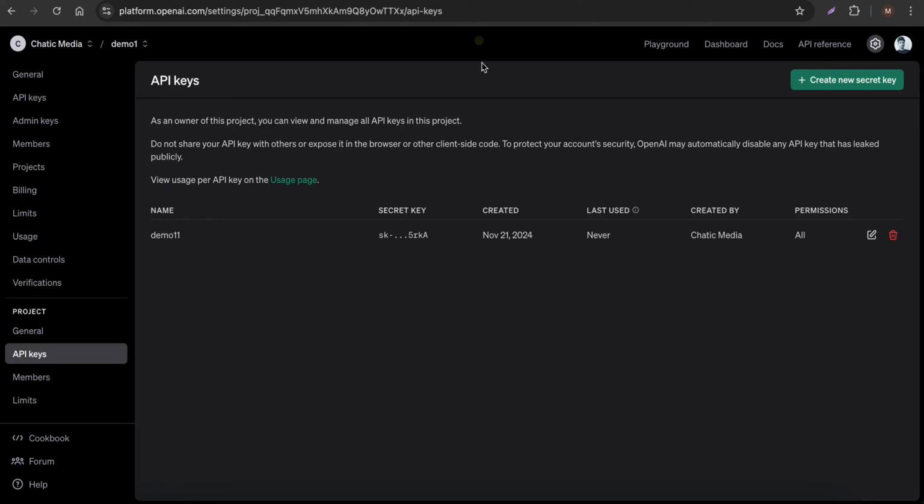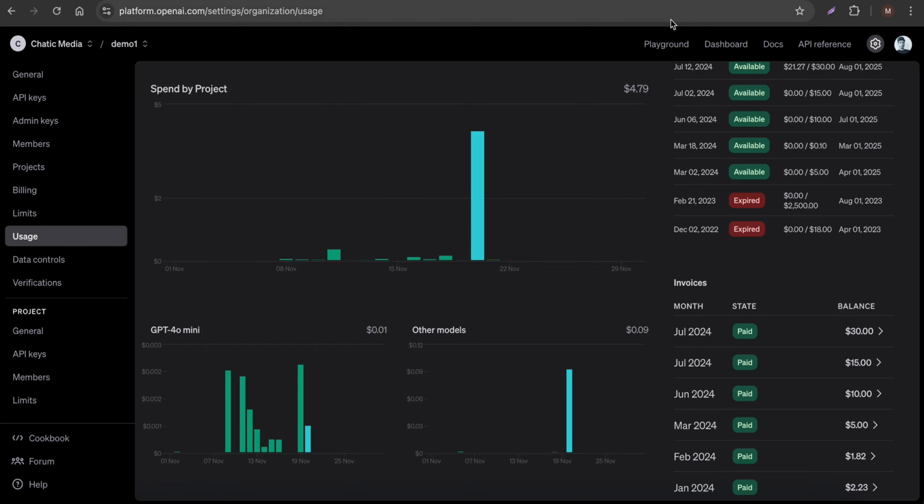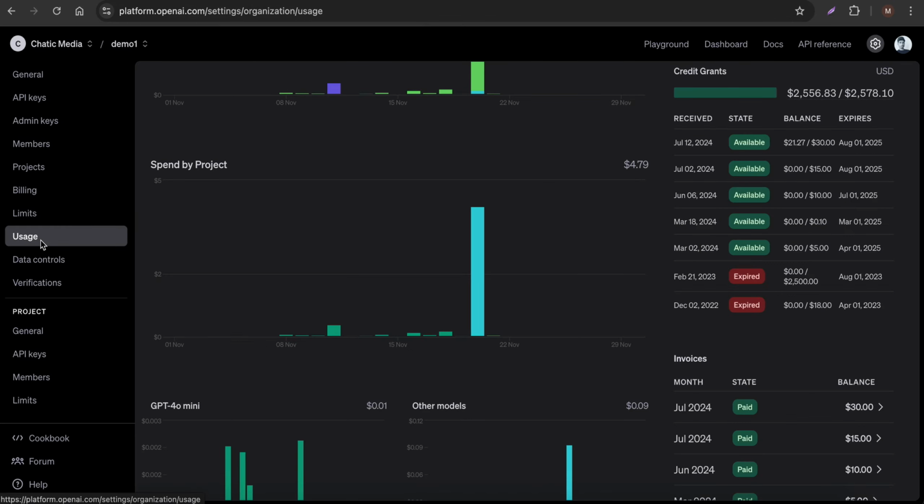So let me go to the API keys over here and click on usage. So here I'm in the usage tab, and today is 21st of November, and we created the API keys in the demo project, and as you see the usage is actually less than 0.01 at the moment, even though we sent just a few messages over here, and it's actually very cheap.